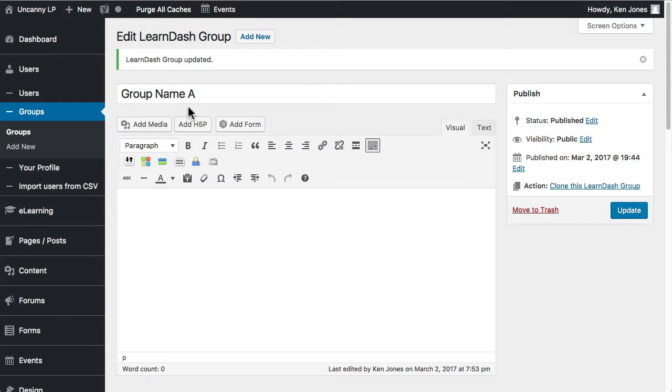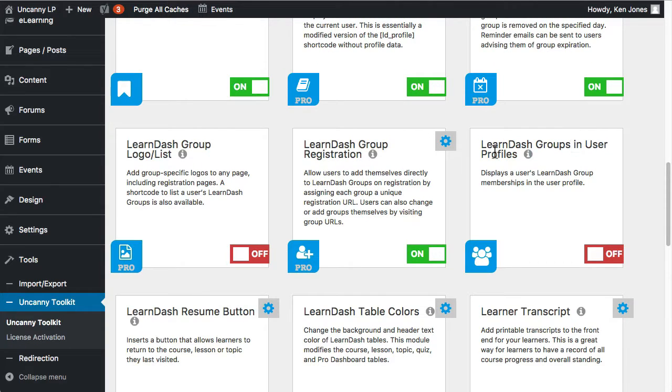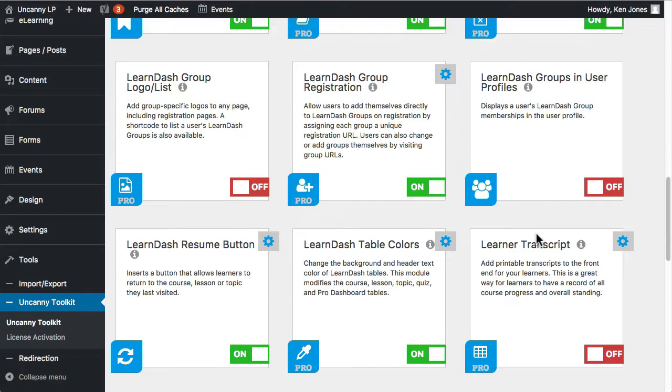But what it lets you do is distribute a unique URL, and if people register from that URL, then they get added to that group. So they don't have to know the name of the group, they don't have to enter any unique code or anything like that, they're just in the group if they register through that URL. So it makes getting people into groups very easy. And that's what that's for. This one is probably not that useful because you can see groups in user profiles anyway. This is just a different way of viewing that.